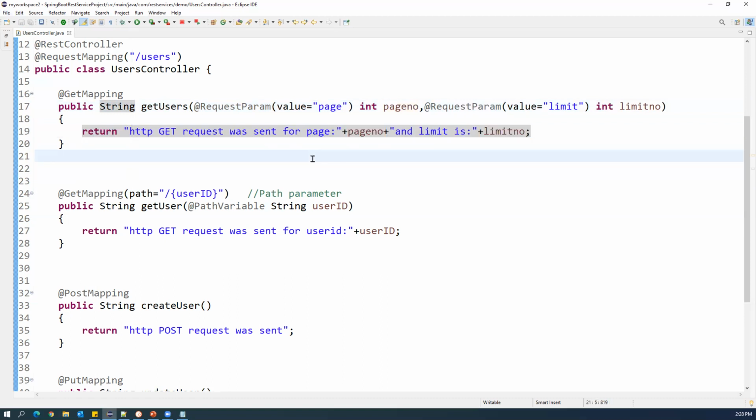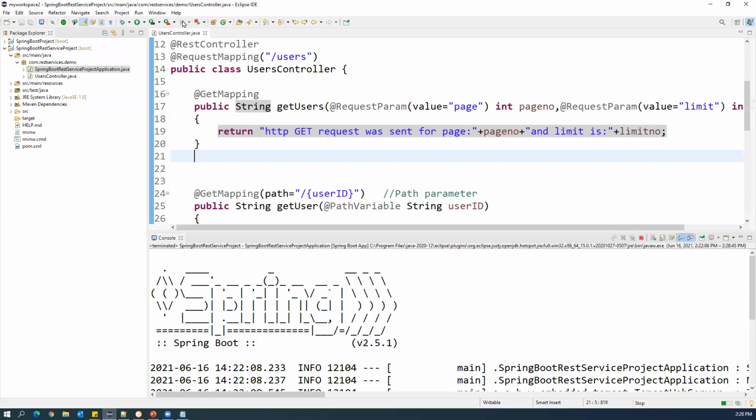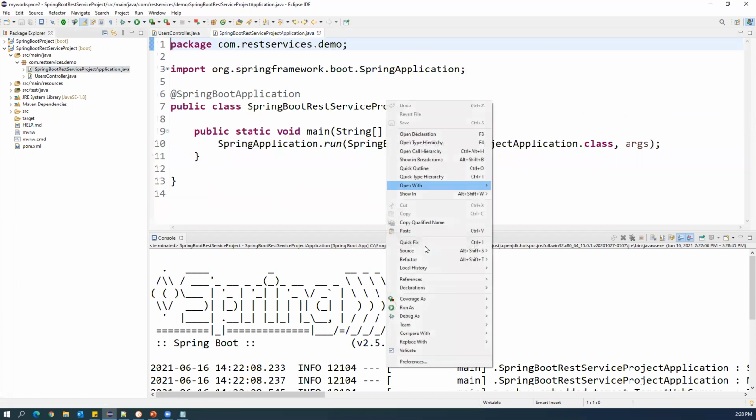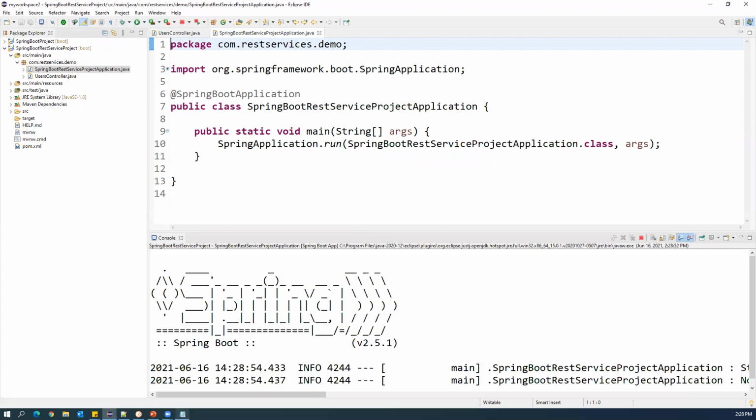Now save the file and I'll stop the server. Whenever you start your Spring Boot project, your Tomcat server keeps on running. So whenever you make some modifications, stop the server here, and then rerun your main class. Go to the main class and then run as Spring Boot app. Now let us test this URL.